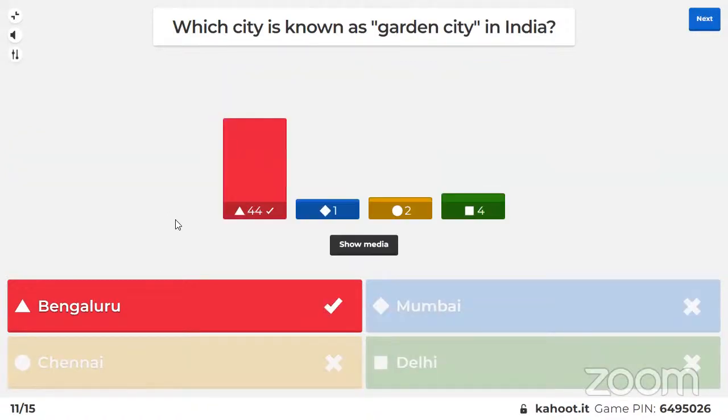Which city is known as the Garden City in India? It's Bangalore, the capital of Karnataka.